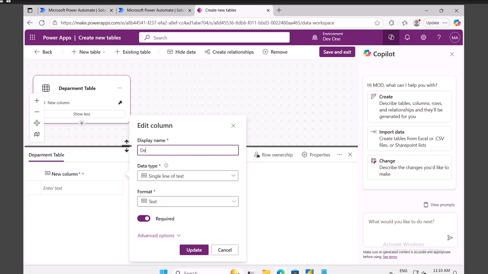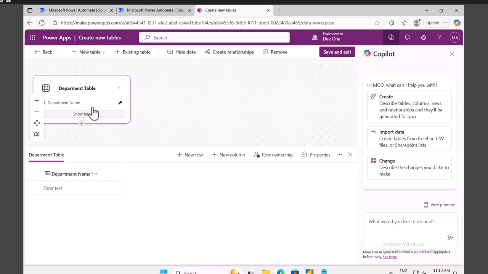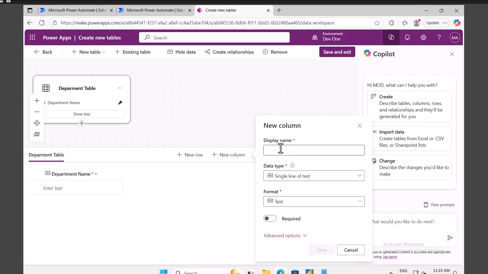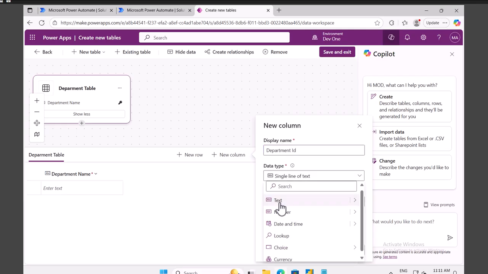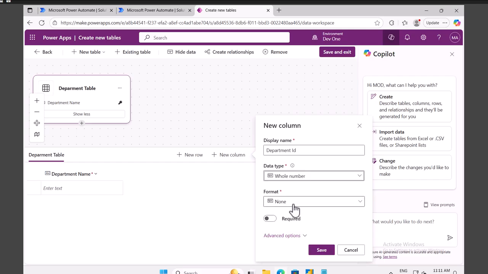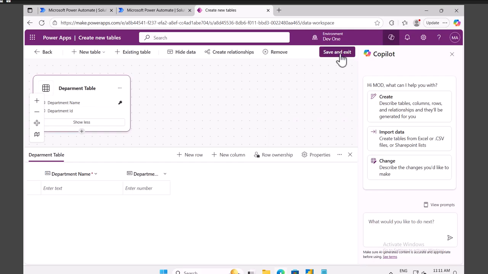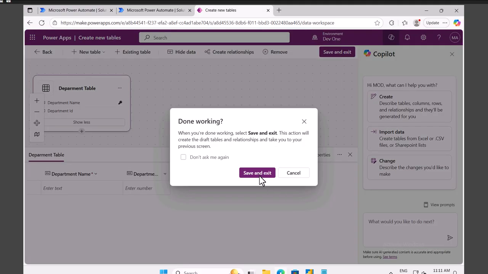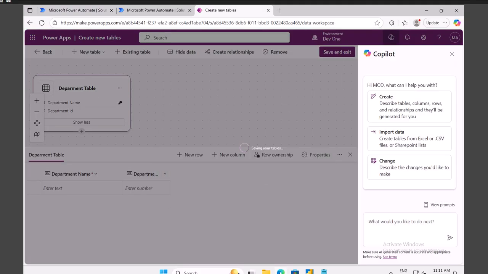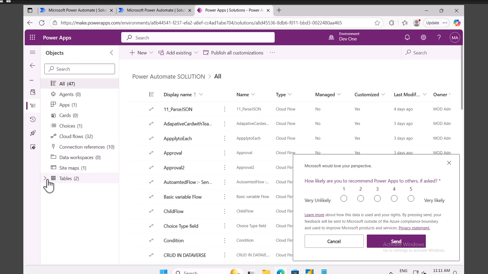Alright. So my first column here, I will give the column name as department name. I will say department name, and this is a display name, so I will put a space here. I'm going to update, and I will create one more field here. I will say new column, and this time I will say this as department ID, and I'm going to keep this one as number. Let me save it. Let me save and exit. So my table is ready now.